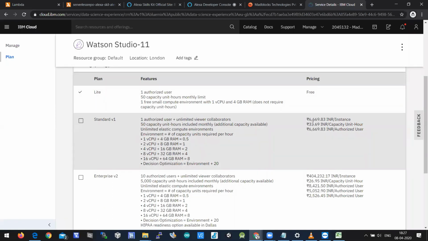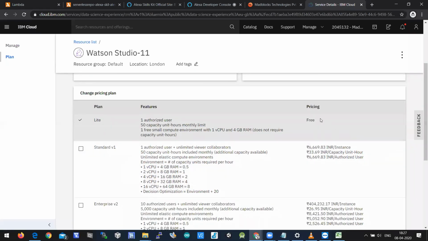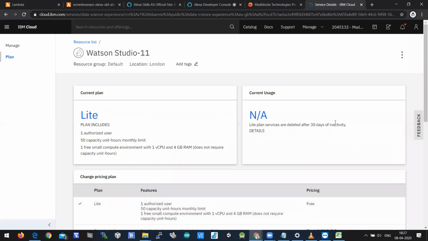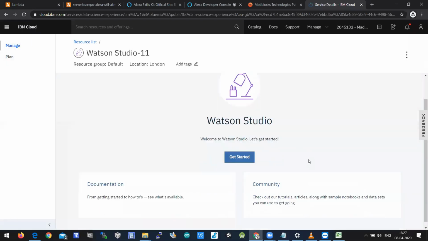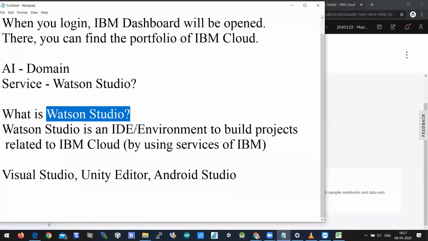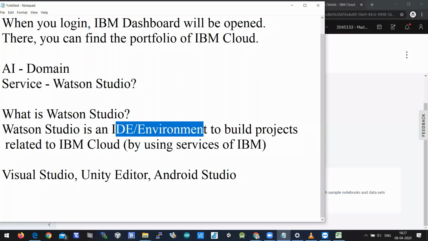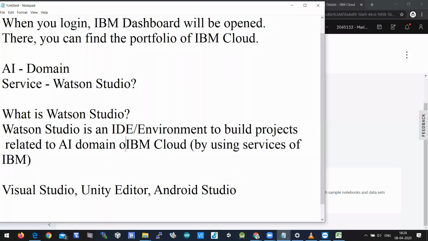For instance, they'll be charging 6,669 rupees per month for standard V1 and enterprise V2. And generally, for the light plan, no charge is applicable. So it is generally free, and we can use this for learning how to create a visual classifier and all. So let's get started with Watson Studio. As of now, Watson Studio is just an environment to build projects related to IBM Cloud, in particular related to the AI domain of IBM Cloud.